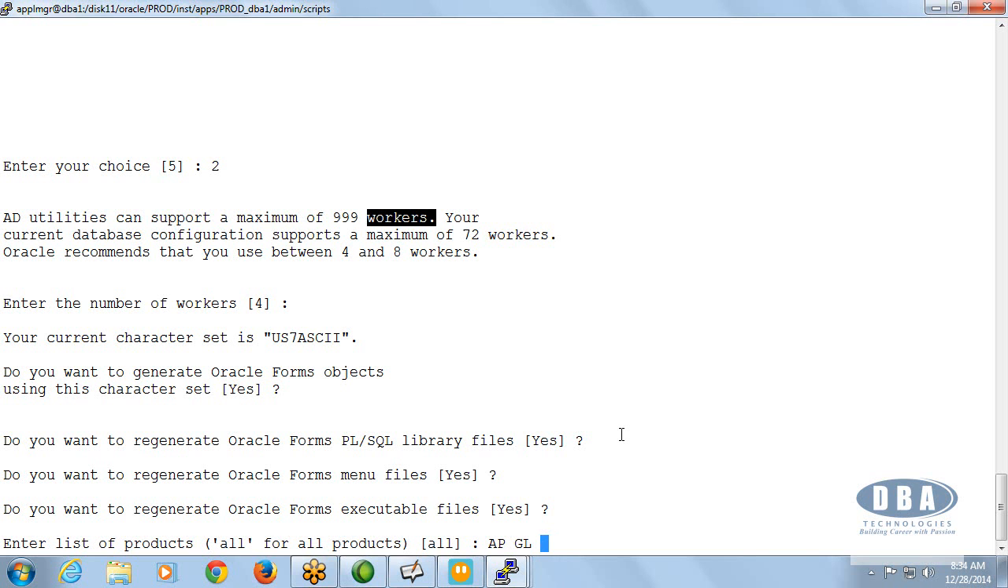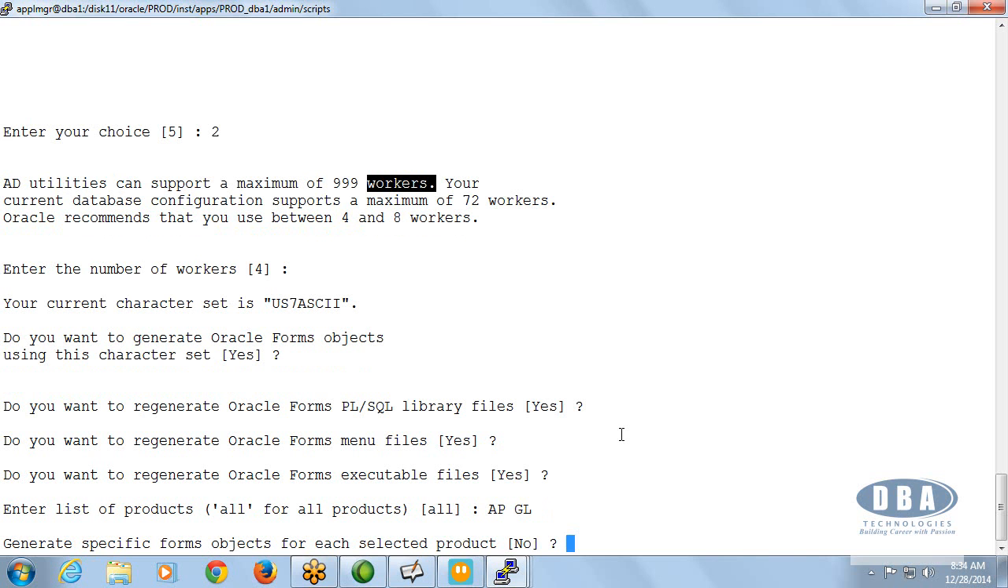If it is only one, you can select like that. So here you select multiple products or a single product based on the requirement. Say enter. So generate specific forms objects for each selected product. Within the product, if I wanted to select only a particular form, that is absolutely possible, and that's what I'm going to show. If you say no, it is going to generate all the forms objects.